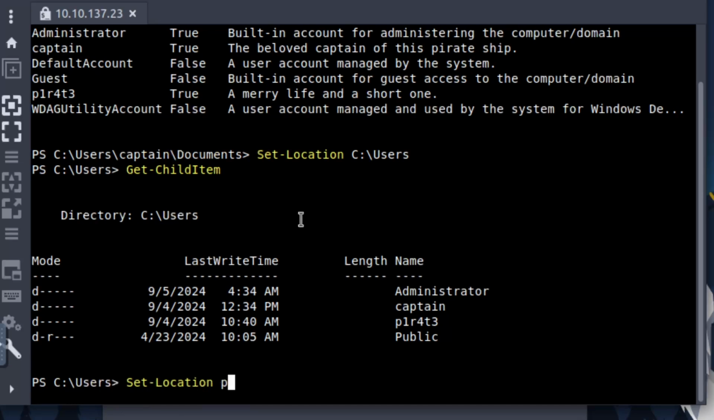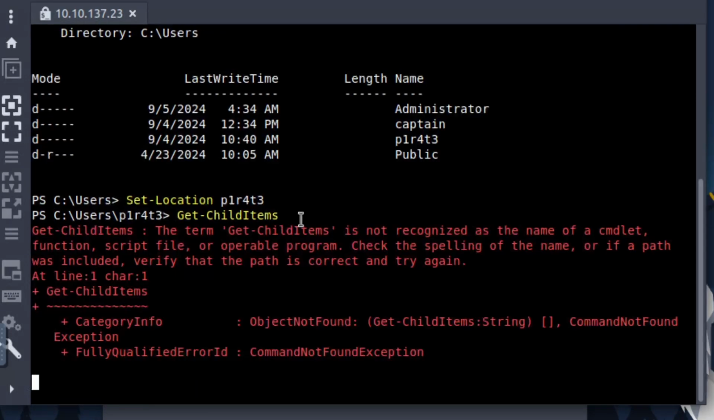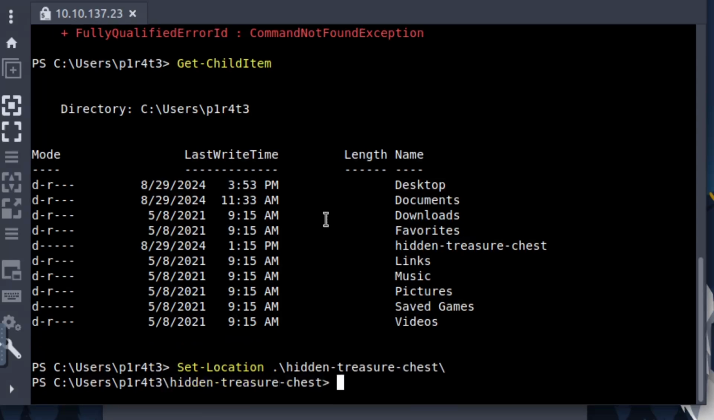So we're going to do P1R4T3 pirates. We're going to go inside of that, and then we're going to get the child items in here. And so Get-ChildItem is not recognized, or is it Get-ChildItem? So Get-ChildItem. Oh, there we go. I see. So not child items, Get-ChildItem. So okay, singular. So what did they say? They said it's inside. Was it hidden treasure chest? Maybe that's where it is, huh? So let's go to the Set-Location and do hidden. And if I press tab, it doesn't. Oh, it does fill it in. Perfect. So hidden treasure chest.